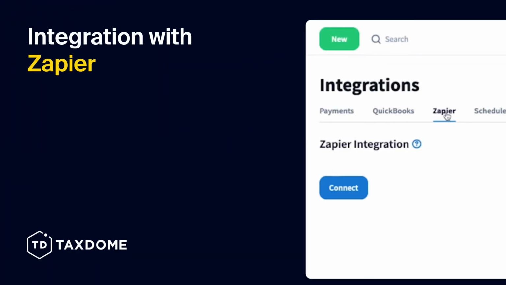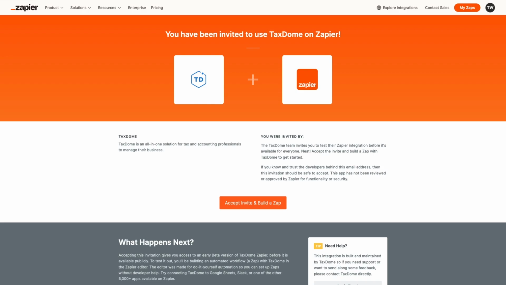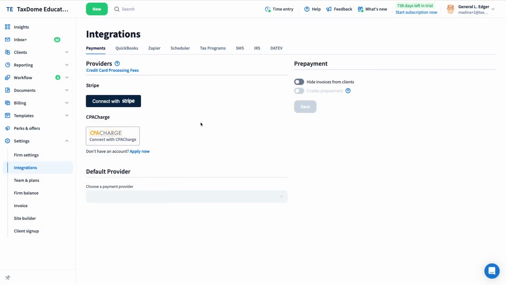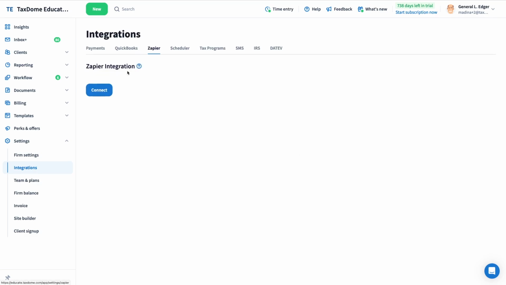Integration with Zapier. In TaxDome, you have the option of integrating Zapier, which allows you to automate workflows with other apps and allows you to scale your services more effectively. To take advantage of this feature, navigate to the Integration page under the Settings section, click the Integrations tab, and then select the Zapier sub-tab.